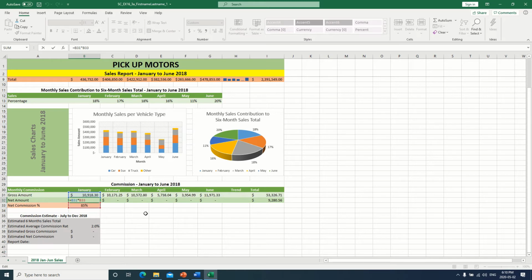So to do this, you put a dollar sign in front of B and a dollar sign in front of 33. So B is your column, 33 is the row. You're telling Excel, do not change this reference. It becomes an absolute reference. So when you fill it as an absolute reference, Excel does not change it.